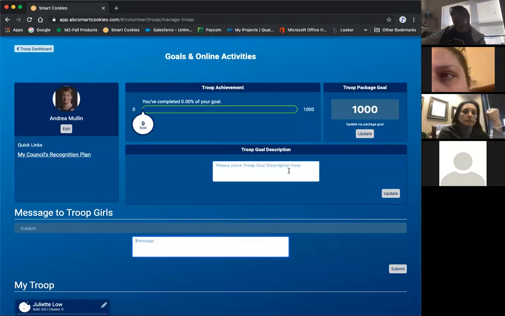You can enter what the troop decided on as their goal. You can put in what that goal is, like the specifics. They want to take a trip to San Antonio, or they're wanting to raise funds for a special activity of some sort. You can put all of that information in there as well.